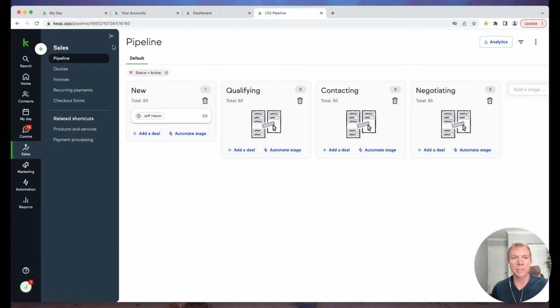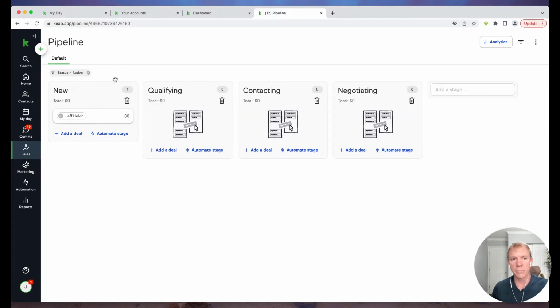Now what's cool about the pipeline here is that you're able to set up multiple pipelines, and you're also able to set up each of the stages that you want. By default, I have just a real simple pipeline set up here. This would be new, we can call it new lead if we want to be a little more specific. Let's do edit.